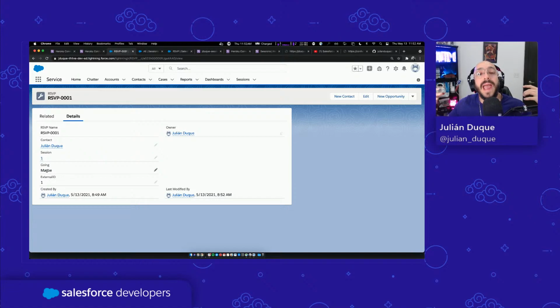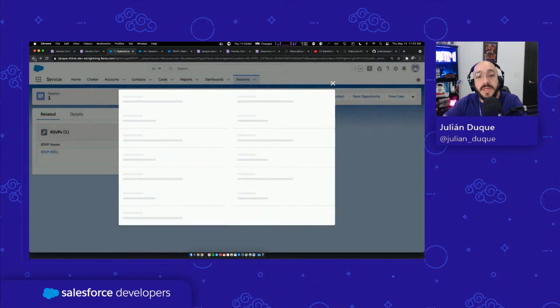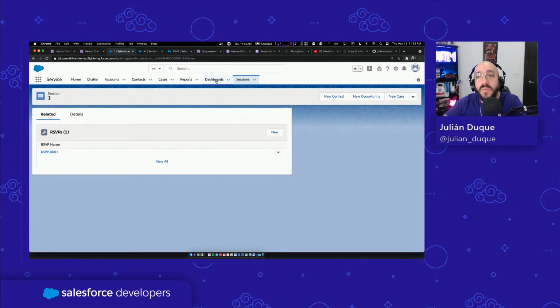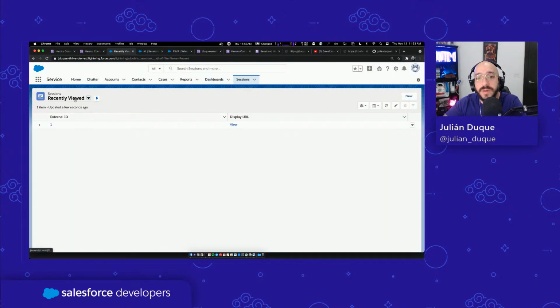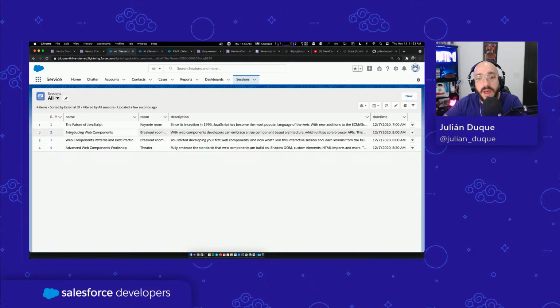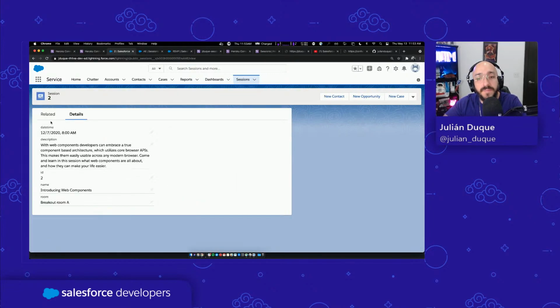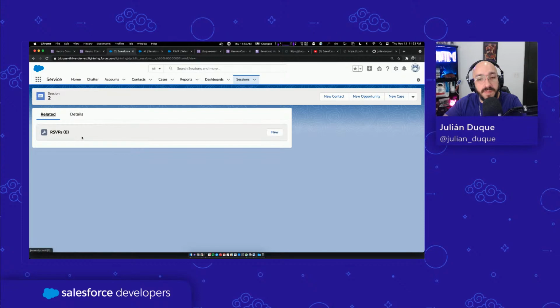So we are also able to update data from my PostgreSQL, and maybe we will also be able to insert data. So let's see if we can insert data. So go back to sessions. Let's view all of the sessions. And now we are going to go to the Introducing Web Components session. So if I click here, I don't have any RSVP.